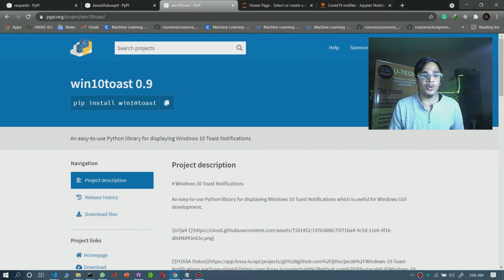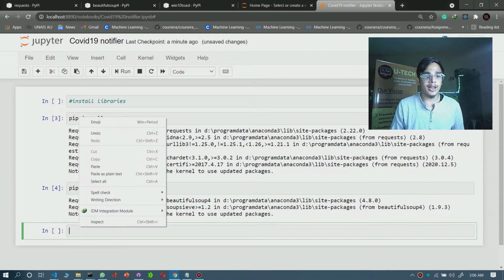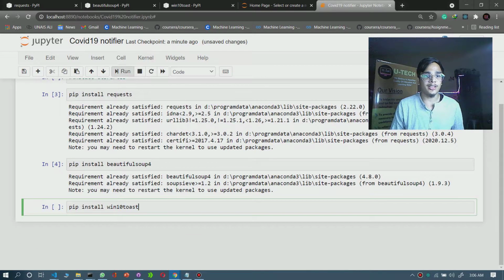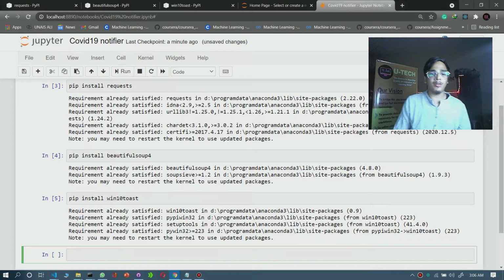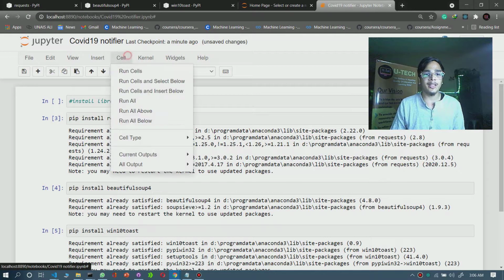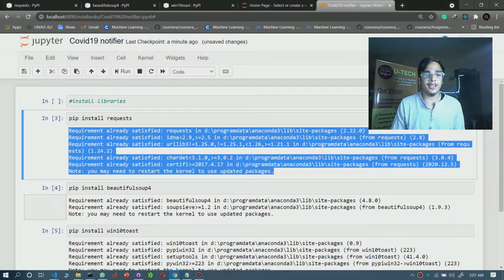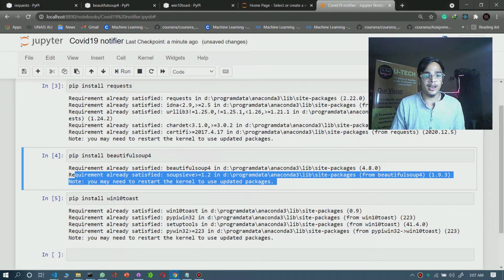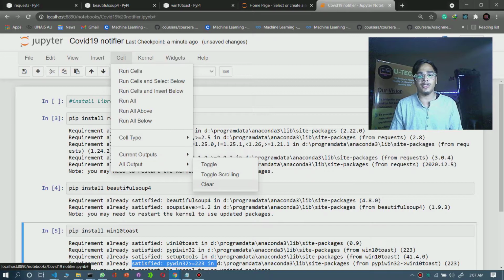Similarly, for the notification we will use win10toast. Just copy and paste it in a new block and install it. I have already installed these libraries, so it gives us all the libraries installed. You can see that a huge text appears here, here, and here. We don't want it, so we will go to the Cell menu, All Outputs, and Clear.